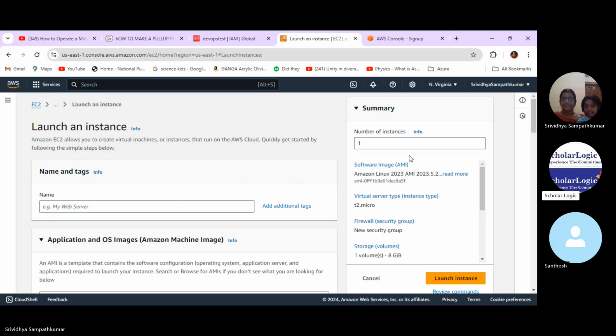Any doubts? Any questions, Vidya? So only the IAM user can create such instances, is it? EC2 instance. Okay. It's pretty simple.